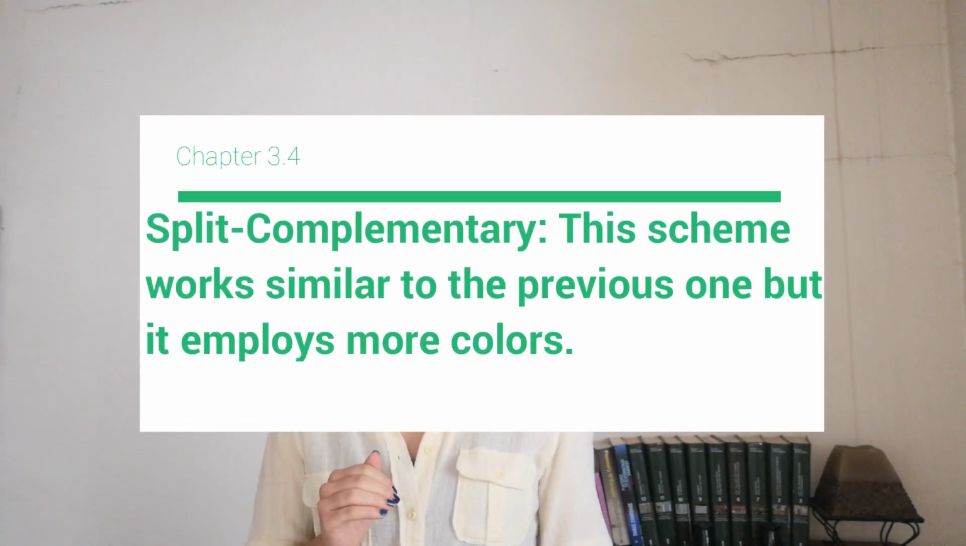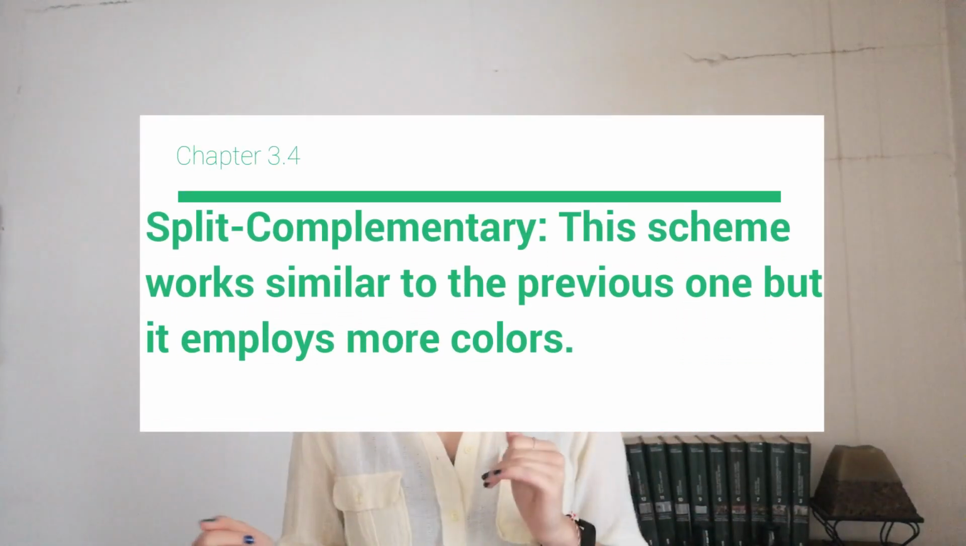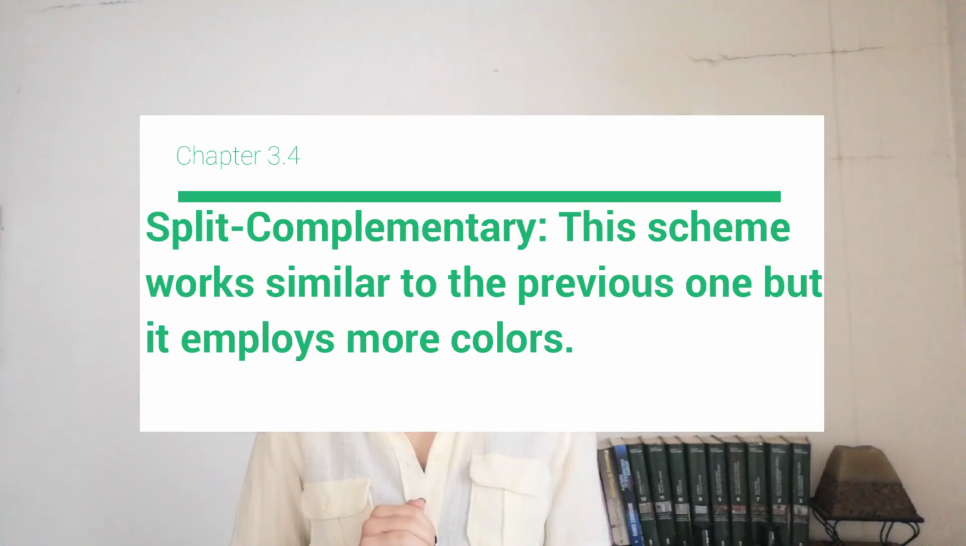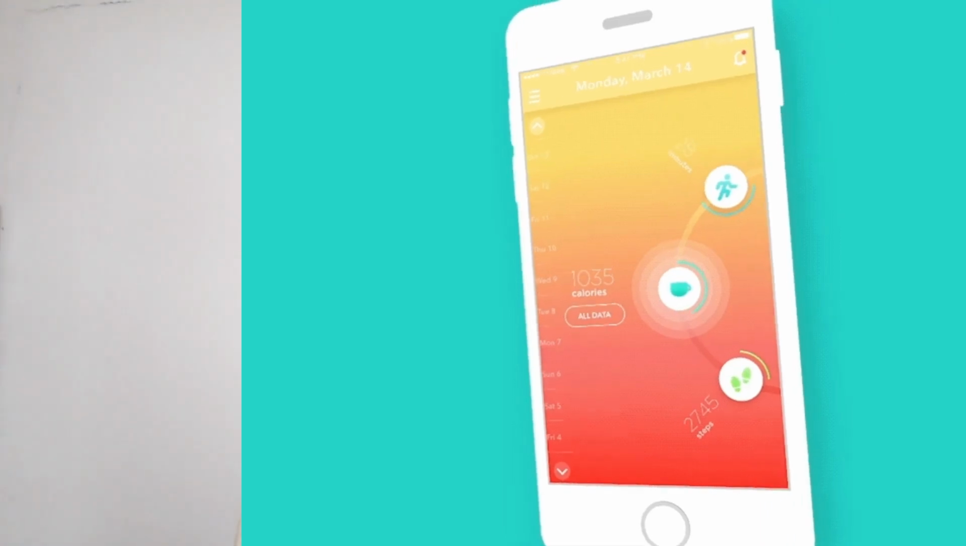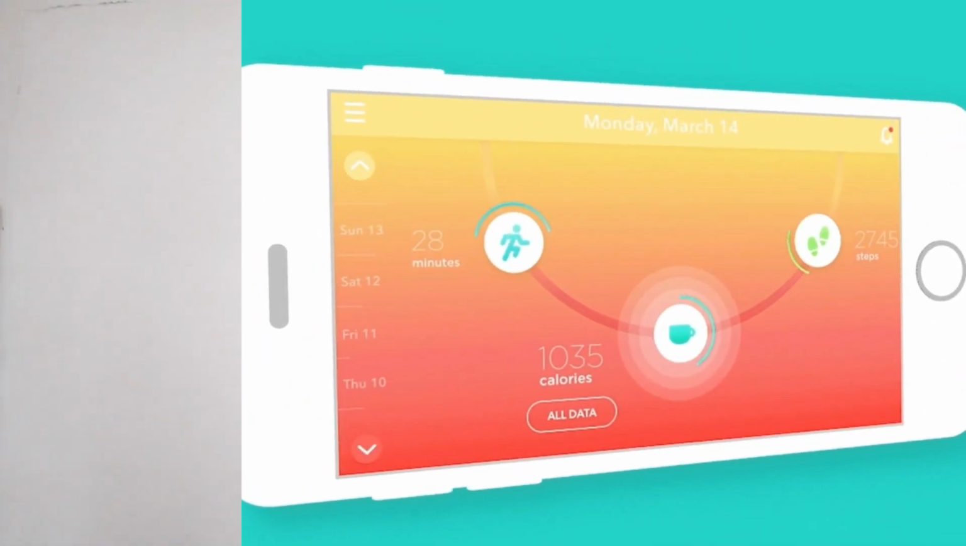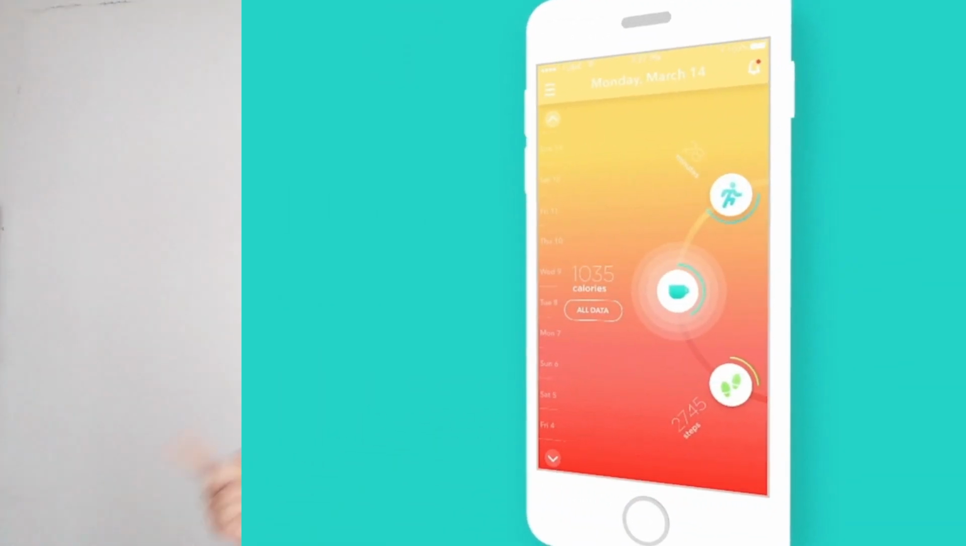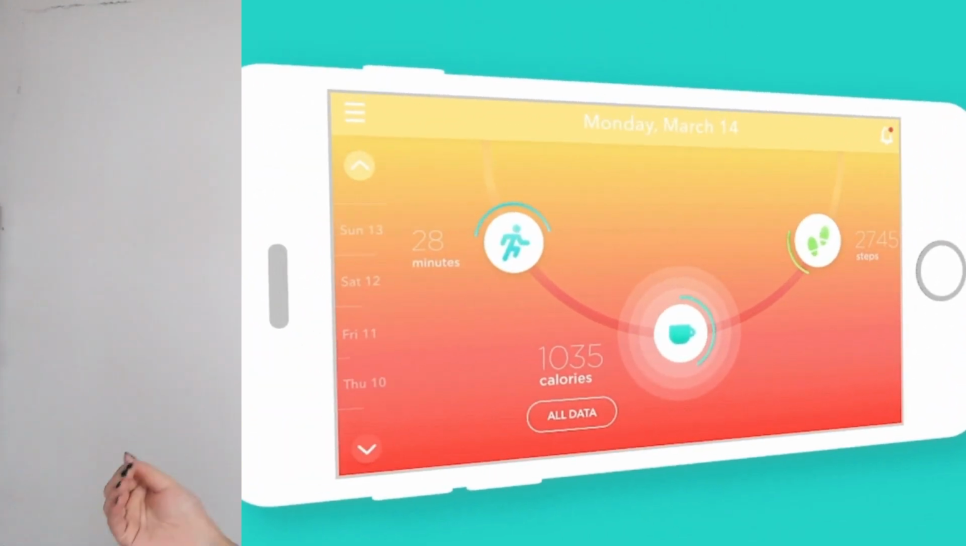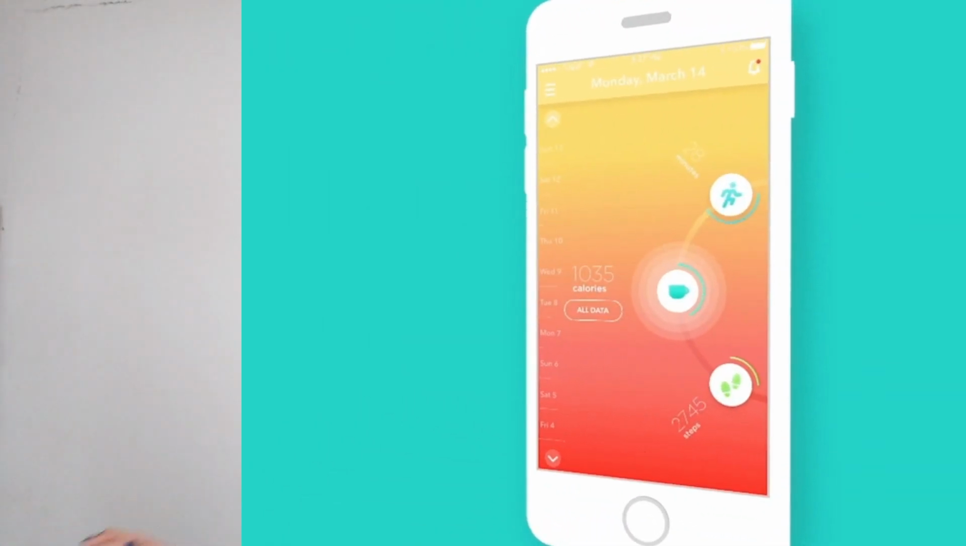Split-Complementary. This scheme works similar to the previous one, but it employs more colors. For instance, if you choose the blue color, you need to take two others, which are adjacent to its opposite color, meaning yellow and red. The contrast here is less sharp than in the complementary scheme, but it allows using more colors.